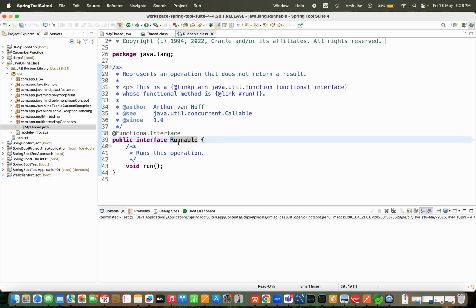This Runnable interface is a functional interface. Most candidates know what a functional interface is: the interface which contains only one abstract method is called a functional interface. So the Runnable interface also contains only one abstract method, that is the run method.